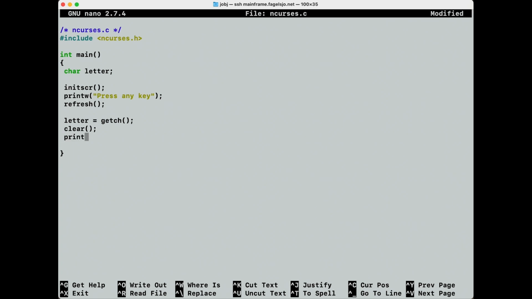Okay, here's our next printw. We will tell you pushed, and then we will put the variable that we used for the return value from getch. And don't forget to refresh the screen after you have printed to it.